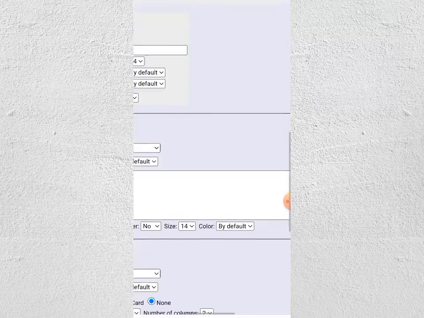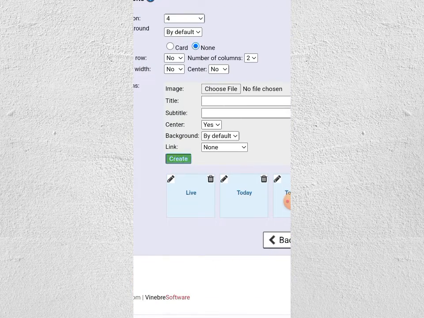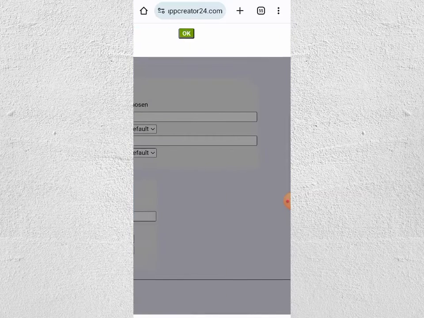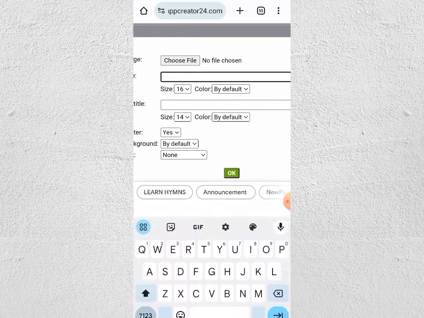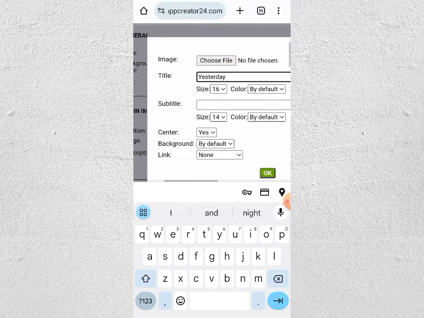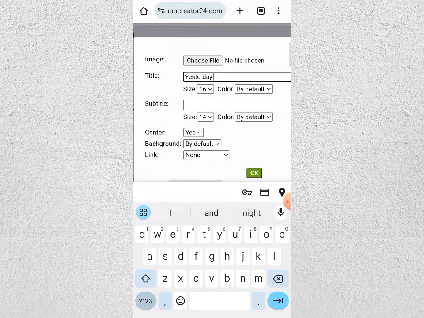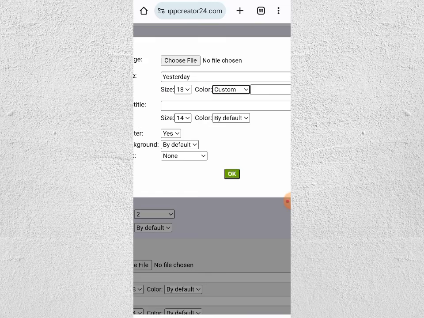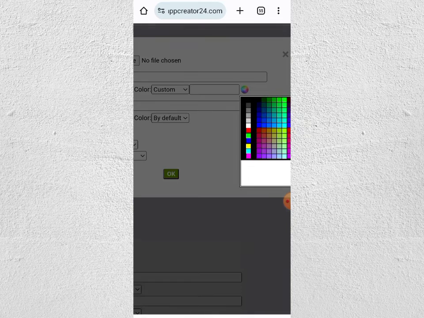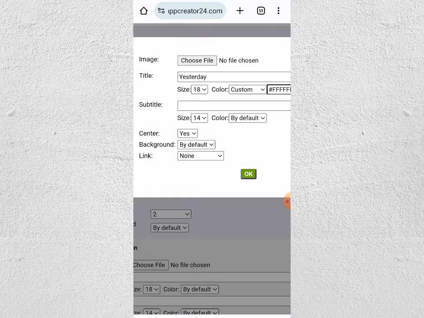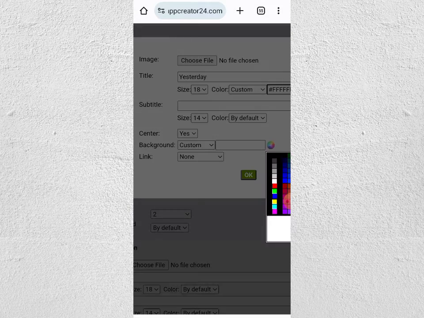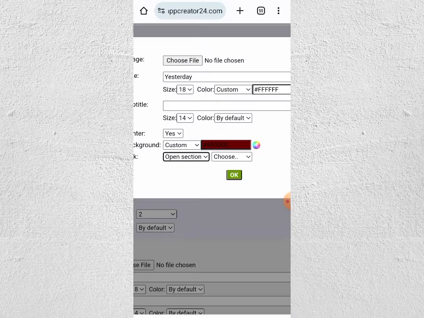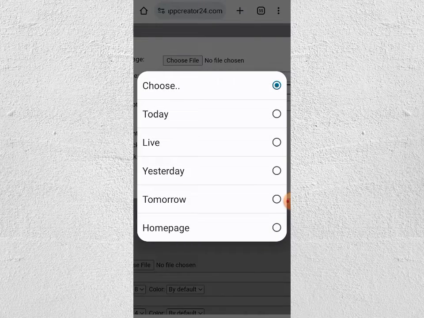So we're going to do it one more time. You're going to come here and click on create. When you click on create, you're going to have the fourth button. Then click on this. Let's do yesterday now. I'm going to type yesterday. And the size, I'm going to make it 18. Then the color, I'm going to make it custom. Then I'm going to select white. Then the background custom. Then I'm going to make it this dark red. Then I'm going to choose link. I'm going to choose open section. Then here I'm going to put yesterday.